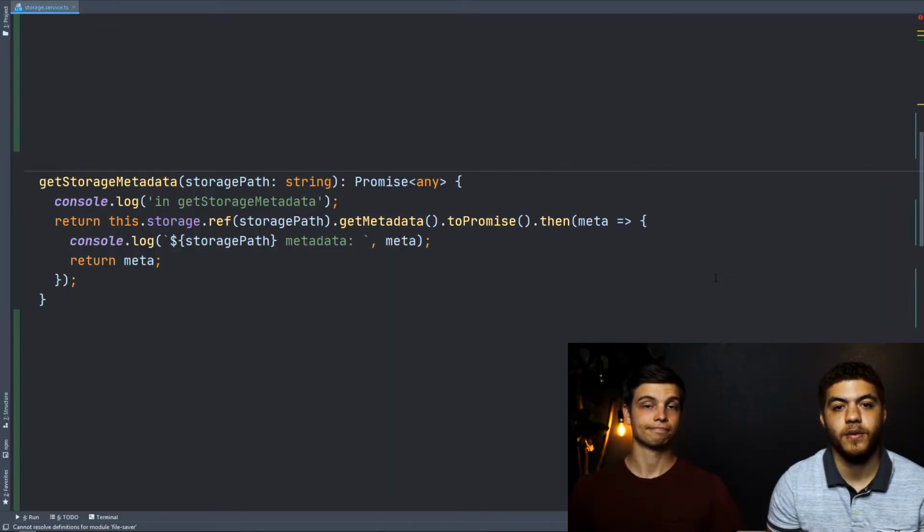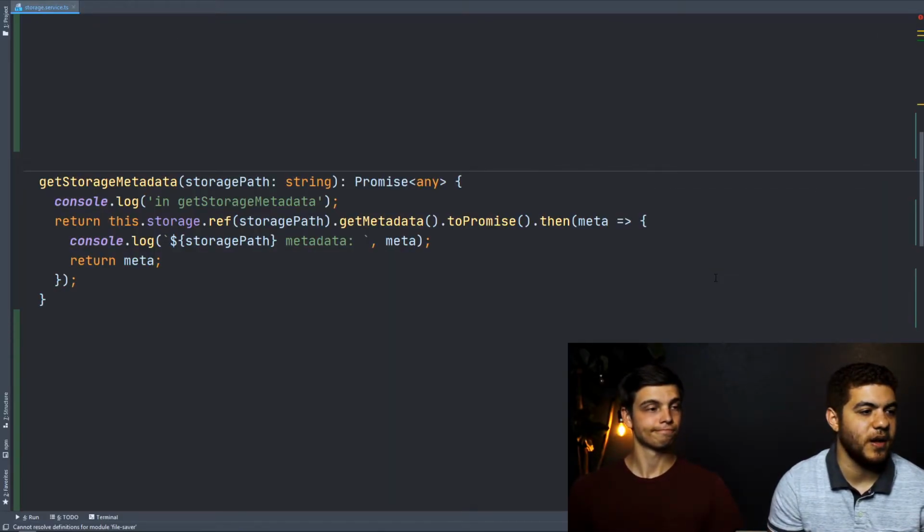So all the getStorageMetadata function does is actually just get metadata for the path that we provide it, but we needed to do it after the file was uploaded, or else there will be nothing there. There will be no metadata there. So once again, we're using our AngularFire storage reference and passing in that storage path and just calling get metadata. Of course, then we're returning it into a promise and just creating a console log on that.